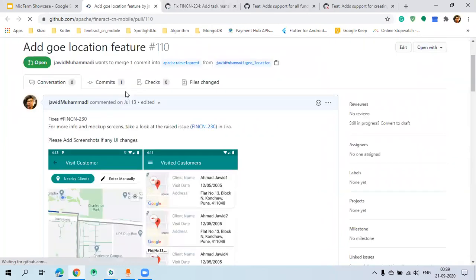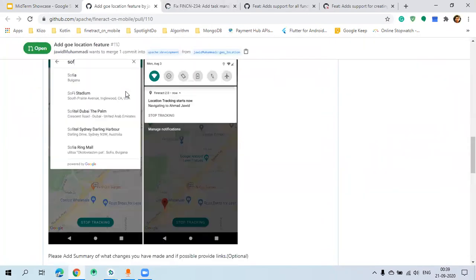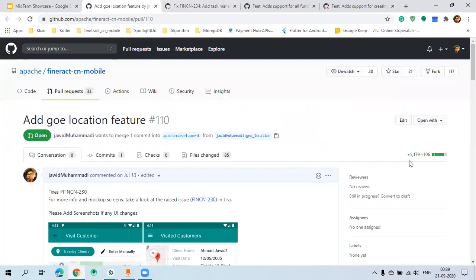The pull request is still under review. Once my mentor gets time, he can merge this code. It is around 5,000 lines of code, and I have created mock screenshots also here.